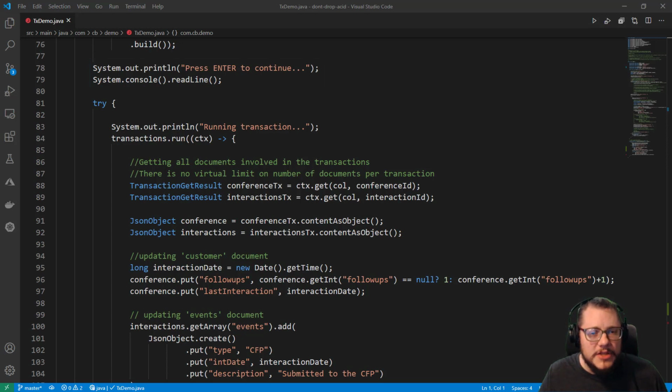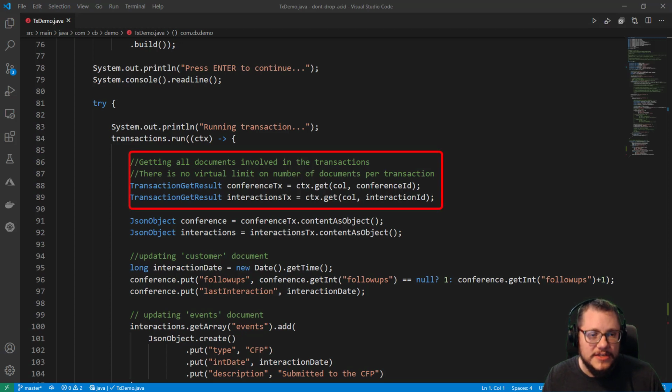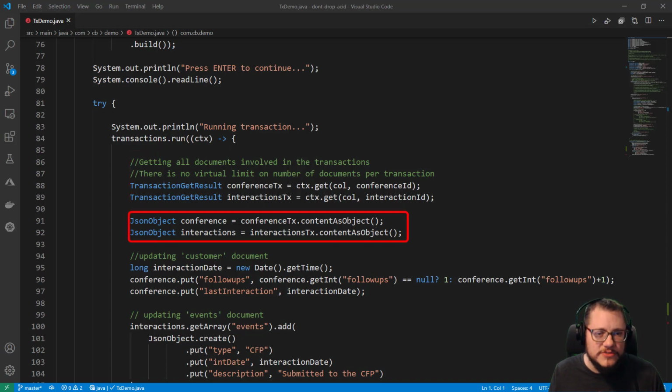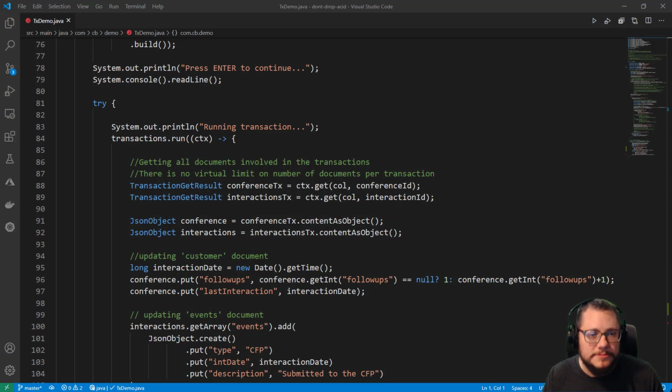So let's scroll down a bit to actually start the transaction. So notice here a transaction.run. This contains a lambda, I assume that's what they're called in Java, and a parameter of CTX. And that's the transaction context. And that's what I use to interact with the data while I'm inside of a transaction. So I start by grabbing the two documents that I already initialized. That's ctx.get. And I then get their content as JSON objects. So my knowledge of JSON and Java is a little shaky here, but I'm putting the data into JSON objects so I can manipulate that data here in Java in memory.